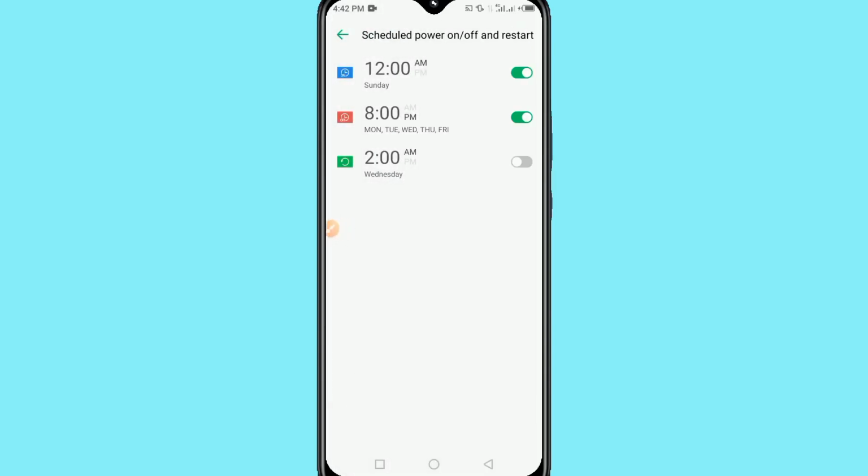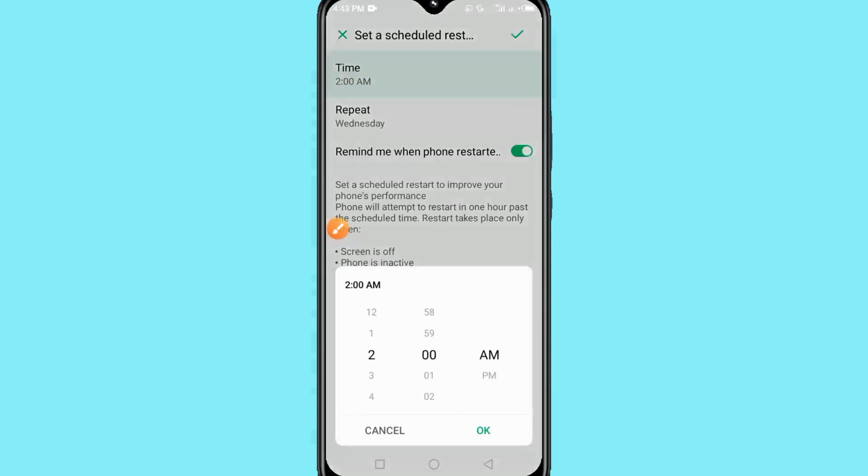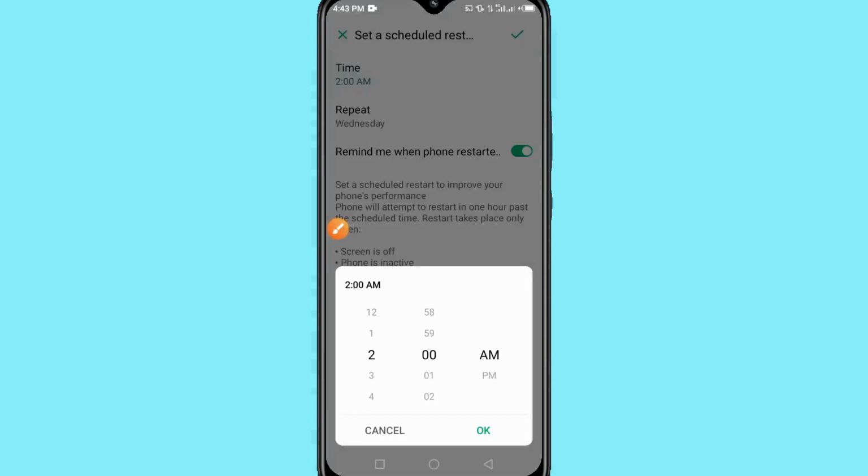Again, we can also set up a restart. This is a restart and this is power off. Please understand, this is power off and this is a restart. We can also set up a restart. As you can see, we have this interface: set a scheduled restart to improve your phone's performance. The phone will attempt to restart within 1 hour past the scheduled time. You can enable the time of the restart that you want your phone to automatically restart.